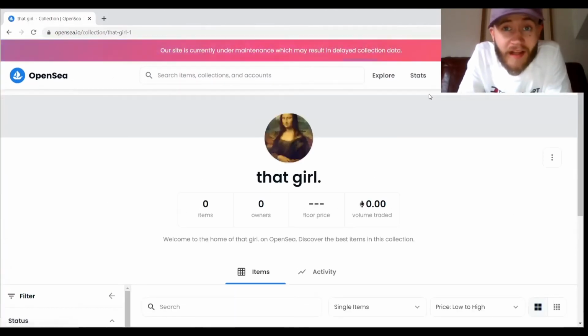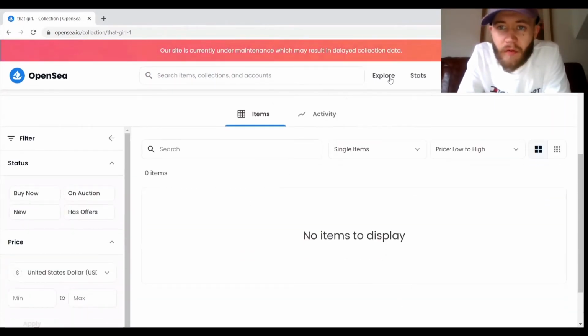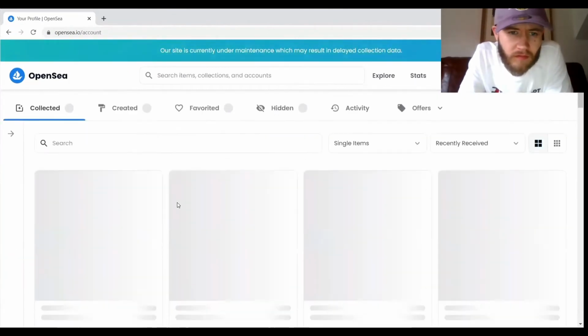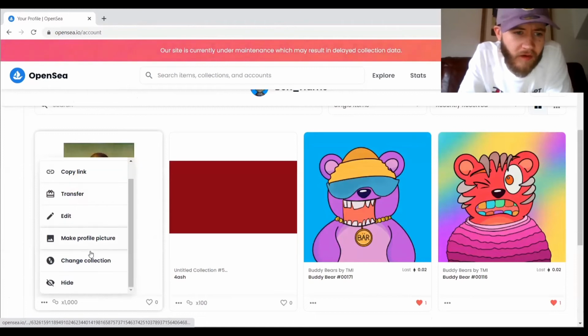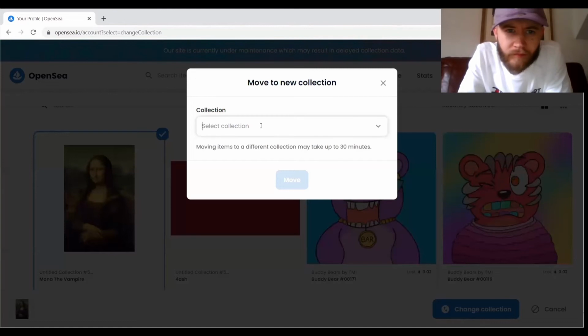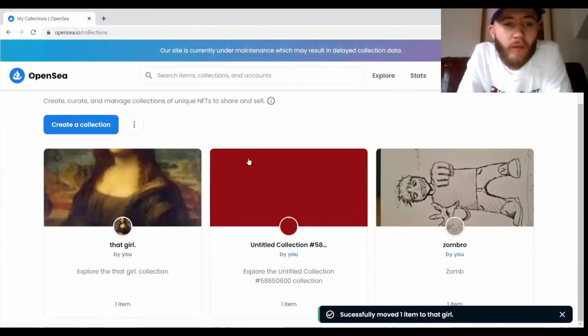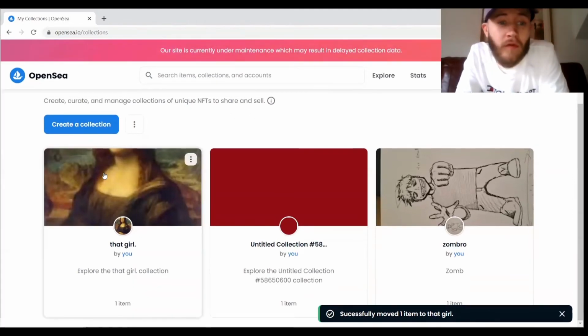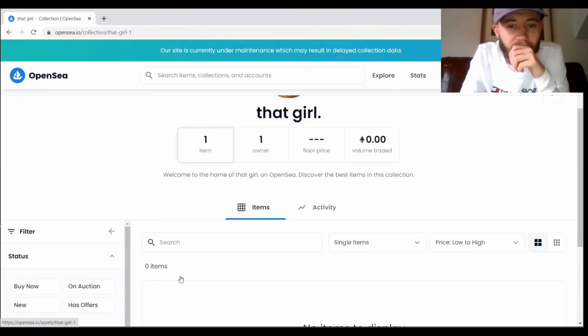Now I can see I have a collection with a certain amount of royalties in. It says no items to display, so what I need to do here for my 1,000 copies is change collection. That girl, move. Successfully moved. So if we go to my collections again, we can now see that we have that collection, that girl. We have no items in there because OpenSea takes a while.